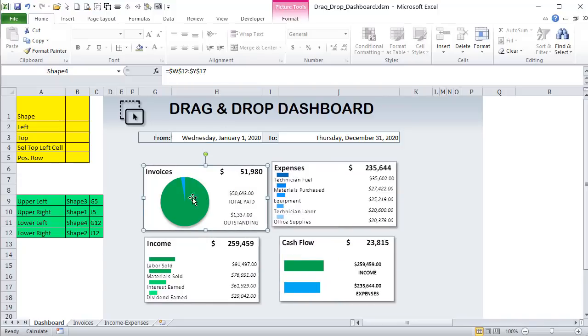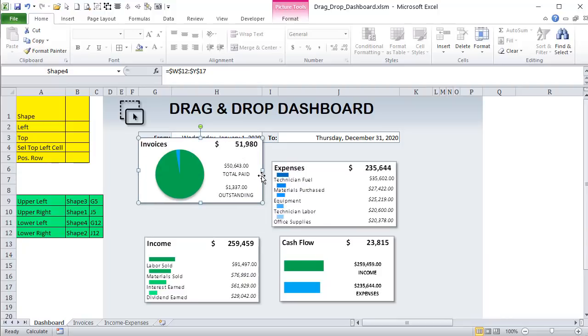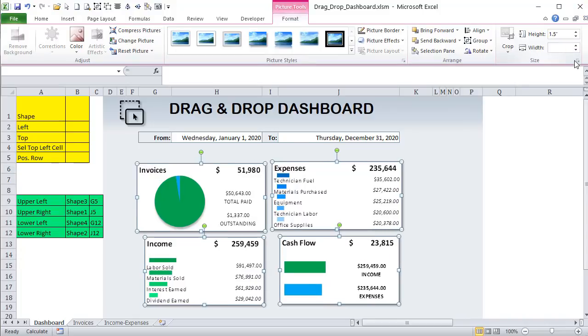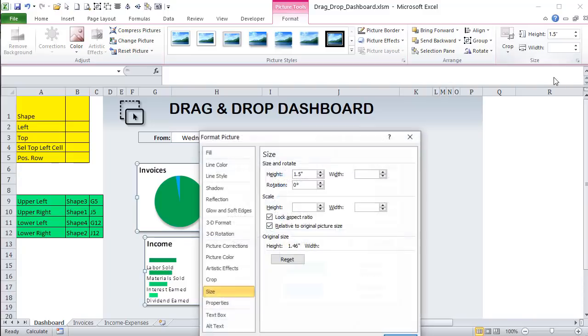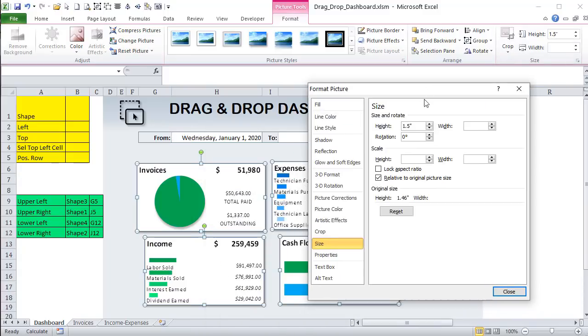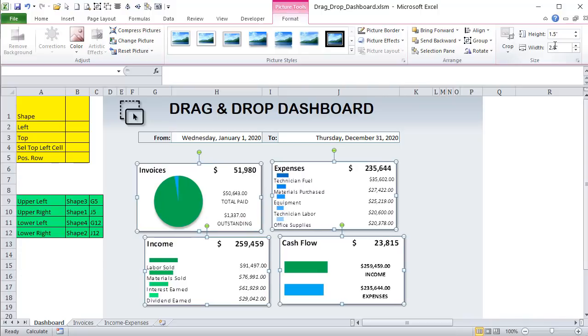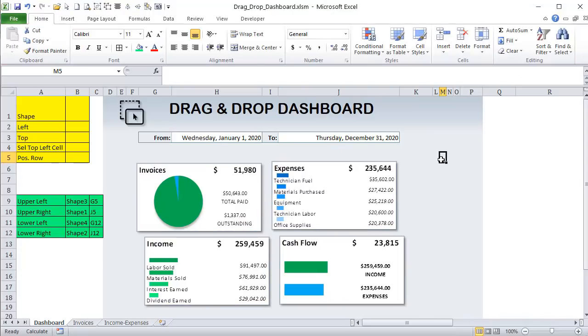All right, let's make sure these shapes all have the same exact dimensions. I do want them to all have the same dimensions. Let's put them all at about 1.5 and then 2.8. So I'll select them all, and make sure they're all the same. We don't want to lock the aspect ratio because I want to set my own aspect ratio. 1.5, and then 2.8. Okay, now they're all the same. That's the way I like it. We'll save our work, and okay, we can continue.